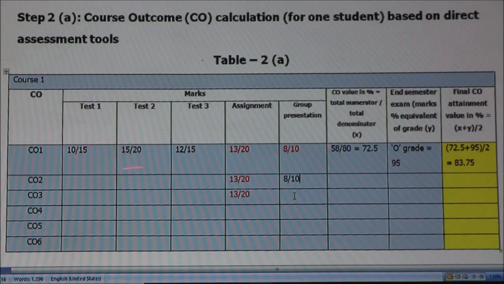Now, when we calculate, what happens? Using the direct assessment methods, that is, by conducting test 1, test 2, test 3, assignment, and group presentation, we can calculate the course outcome in percentage. For the numerator, you add everything: 10 plus 15 plus 12 plus 13 plus 8 turns out to be 58. And the denominator, if you calculate 15 plus 20 plus 15 plus 20 plus 10, turns out to be 80.